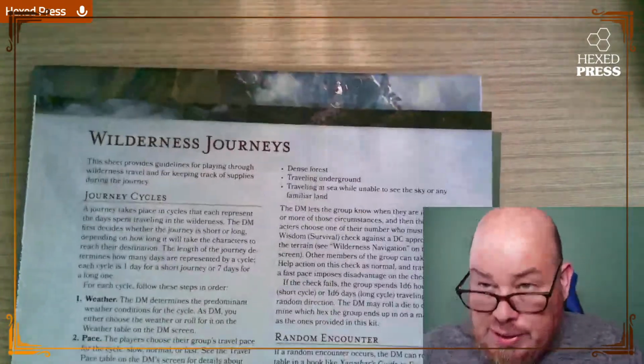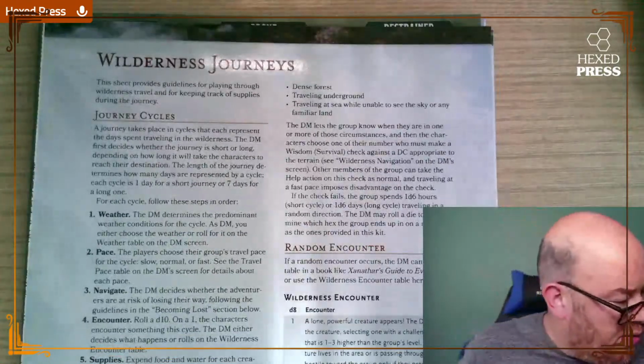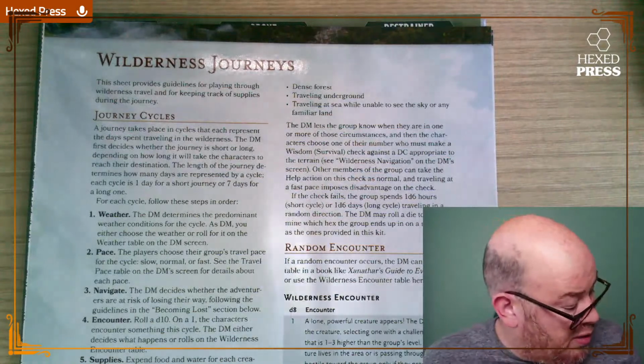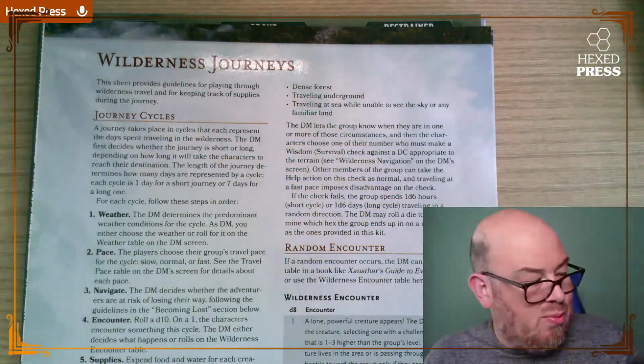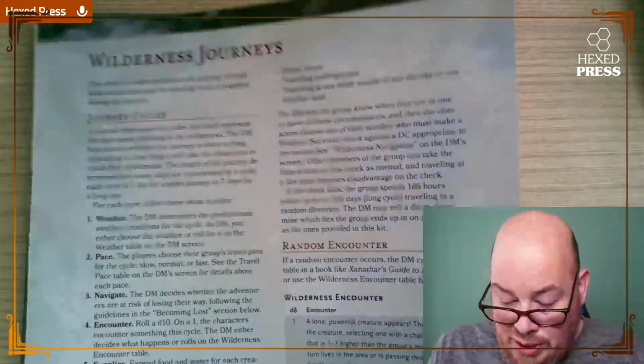Okay, so let's get section first. Wilderness journeys. Sorry, I thought I said before that the Tomb of Annihilation is $50, it's $25, so half. We'll see whether this is worth it or not. This one's $25 for the screen. What kind of wisdom do we get in the screen?